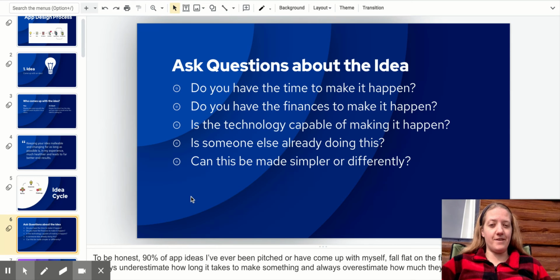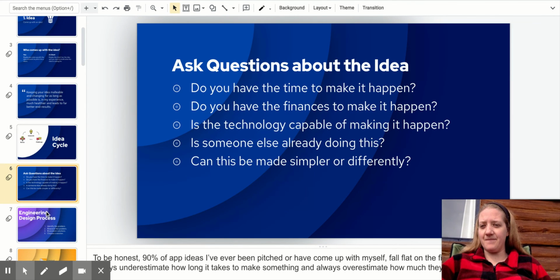Is someone else already doing this? Is there another app out there already that's similar to yours that you could look at and do some reverse engineering to figure out how to create yours? And can it be made simpler or differently? Is your app a little bit too complicated? Can you make some changes to make it a little bit more straightforward? So those are just a few questions that you can ask yourself or ask others when you see some of their app ideas.